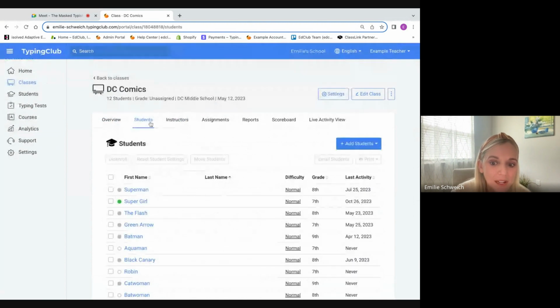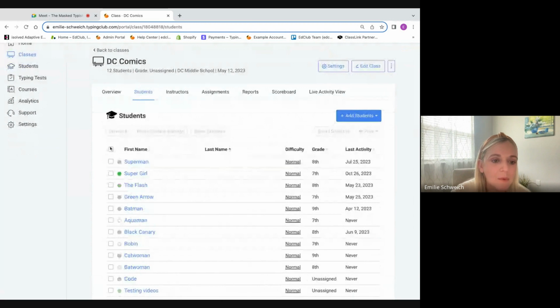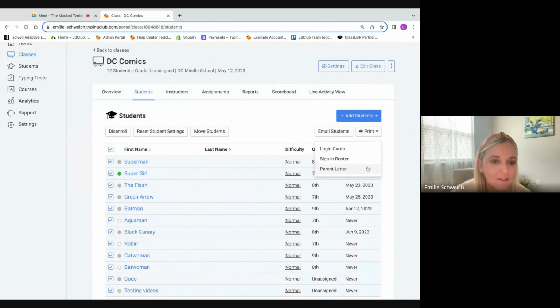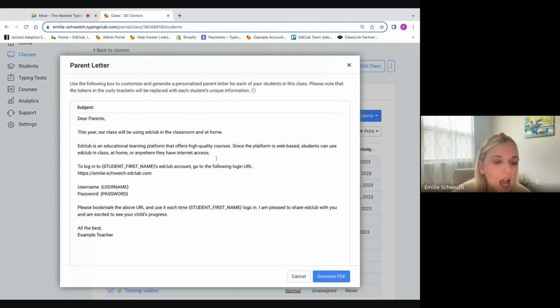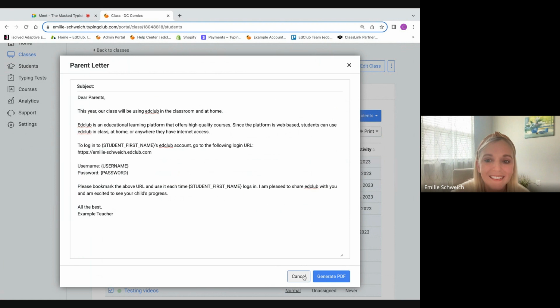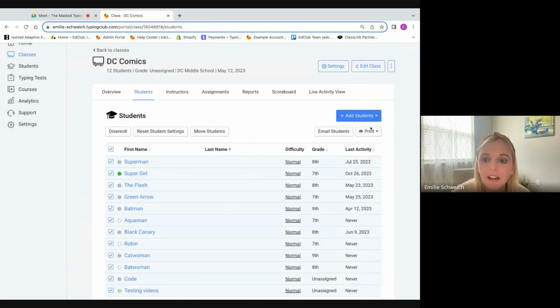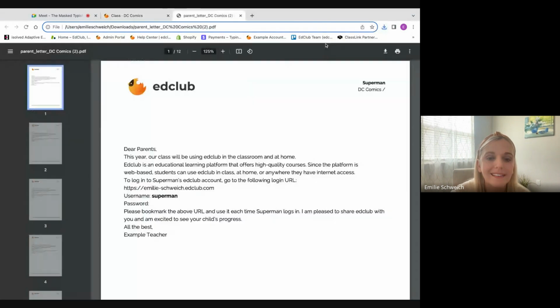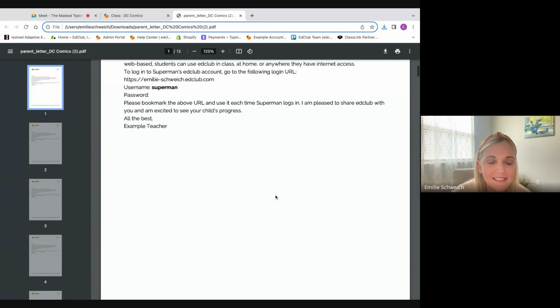If I click on students, I see the students who are in the class. One thing that I can do here is print a parent letter if I want the grown-ups at home to be able to access TypingClub. You would input here any information that's appropriate for how your students would sign in. Your account is synced with ClassLink, so you would want to tweak this to show that. And I will just show you what that looks like. So you'll see you've got the unique information for each student.